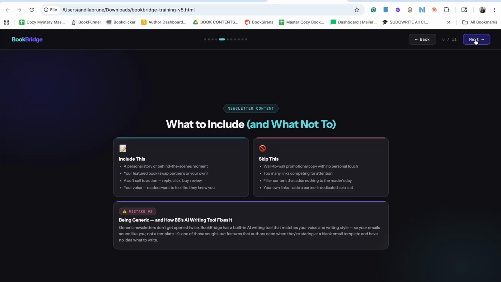So this is mistake number 2, being generic. And this is how BookBridge's AI writing tool actually fixes that. Generic newsletters don't get opened twice, but BookBridge has a built-in AI writing tool that matches your voice and writing style so that your emails sound like you. And it's one of the sought-after features that authors need when they're staring at a blank email template and they have no idea what to write.